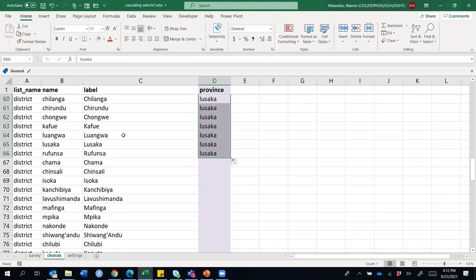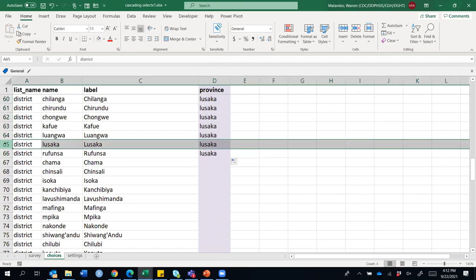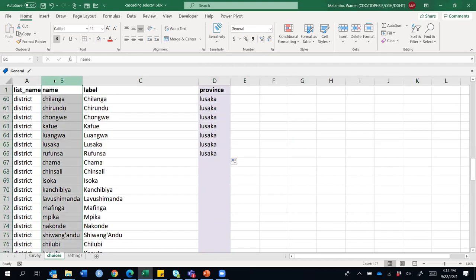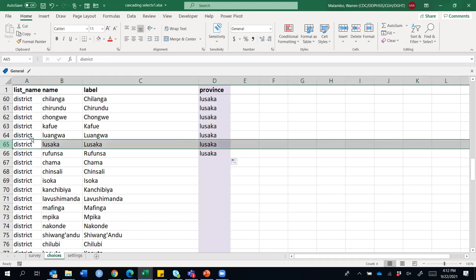Until under Rufunza. So I want you to note that, remember, the variable name for each choice should be unique. But what we have here is a district called Lusaka and a province that is called Lusaka. That is going to create an error for us. So we need to make sure that we distinguish the province from the district. For now, I'll leave it. I'm just telling you, I'll leave it so that I can show you what issues you're going to have when you don't have a unique ID for your variable. It will fail to upload the form. Basically, it will be because of that.